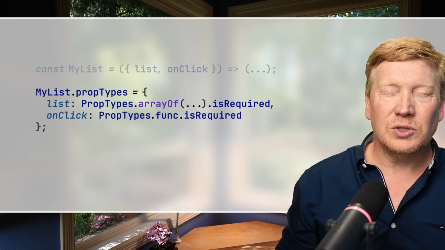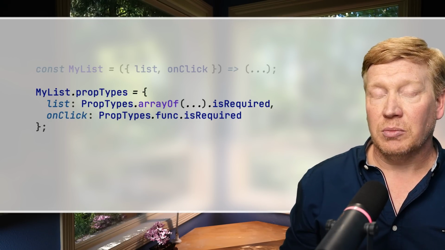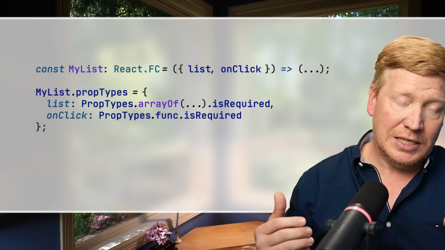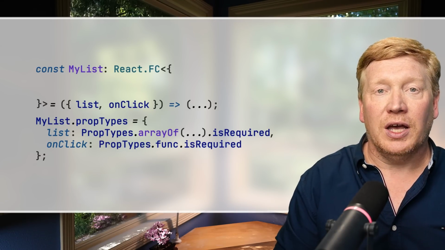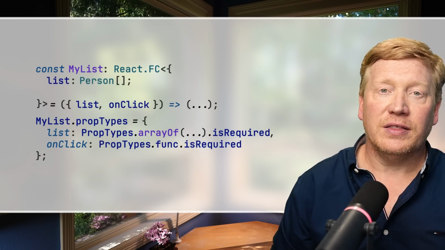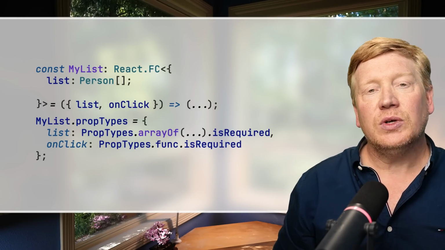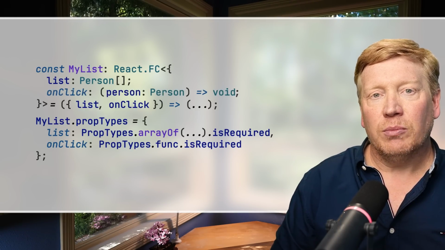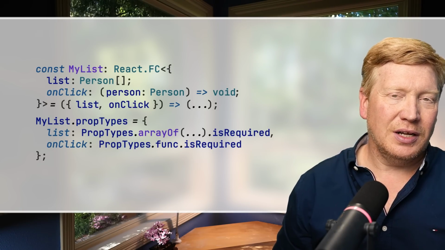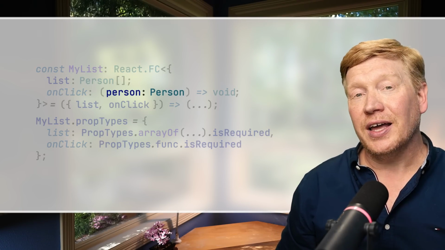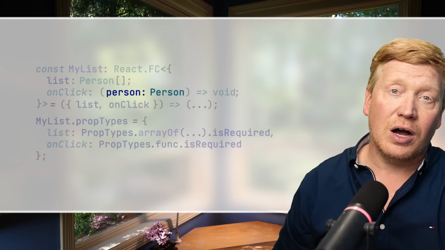So what we're going to do is first define that myList is a React functional component. We do that by using React.FC. And then within brackets, we say the props that we have. And that starts with list, where we define that as an array of persons. Pretty easy. And then we define our onClick. Now, if you remember from the prop types, the only thing we got to say was that it was a function. With TypeScript, we get to define what the argument is that goes to our callback, which is awesome.